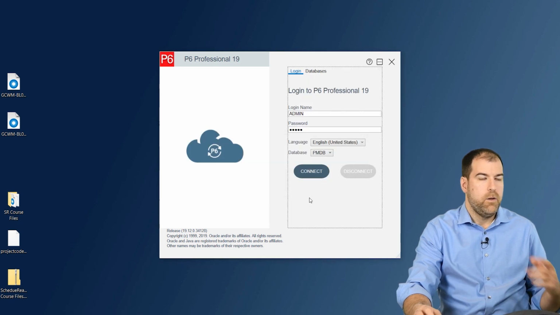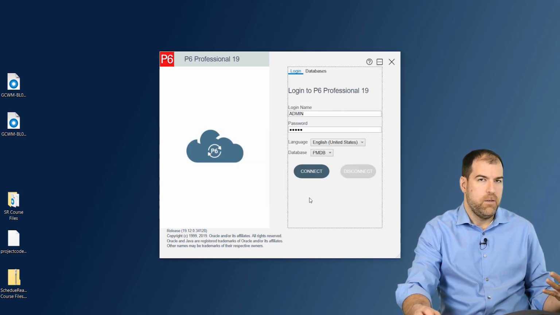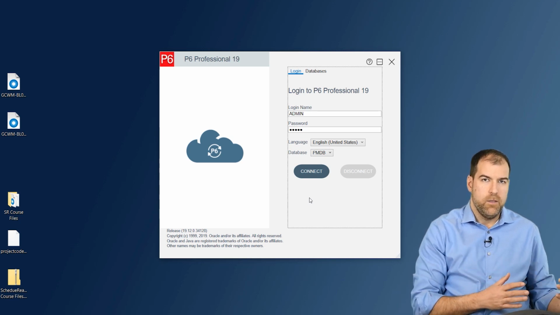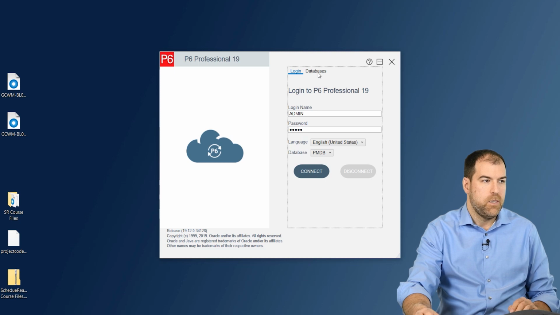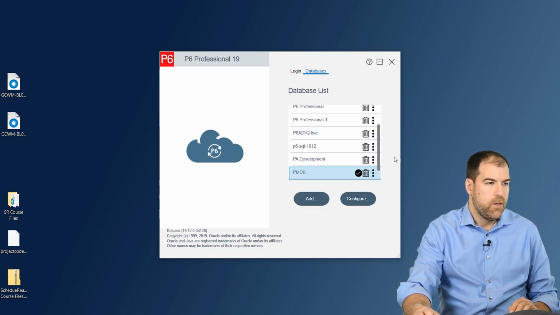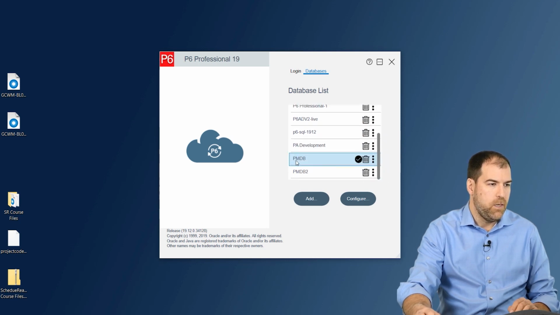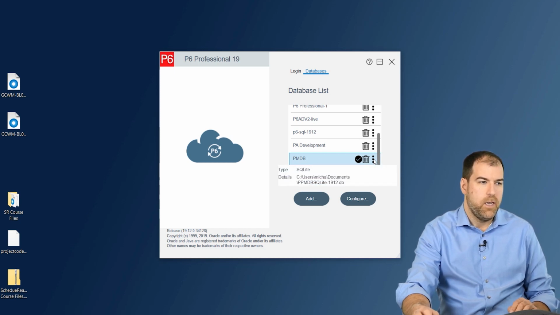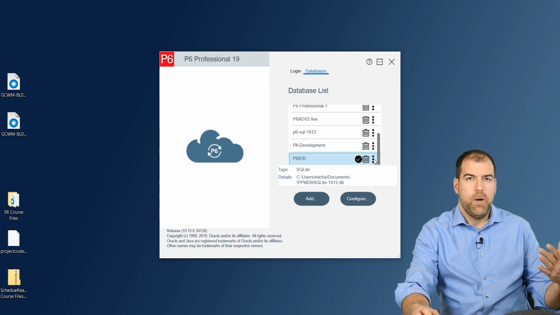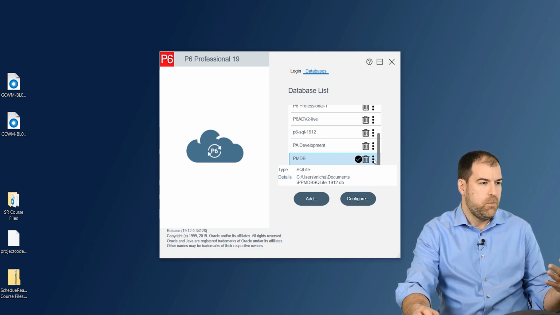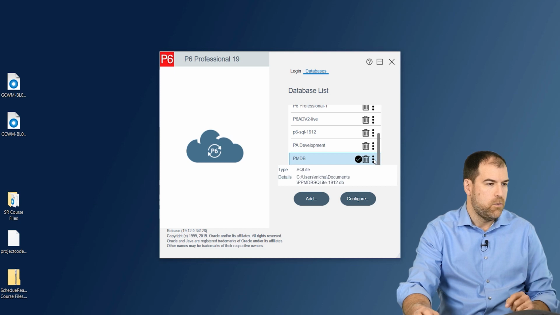Okay. So number one, I'm on version 19. What we're going to do is figure out where that database is. P6 knows where that database is or where it should be. So I'm going to click the databases tab here, and you can see a list of all the databases. And this is the one I tried to log into, PMDB. Now, if you just hover your mouse over on the right-hand side, it will have a little pop-up and it tells you where that database should be.